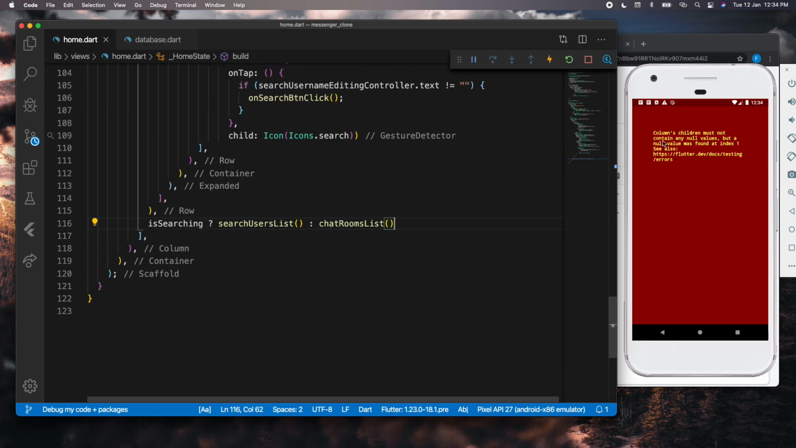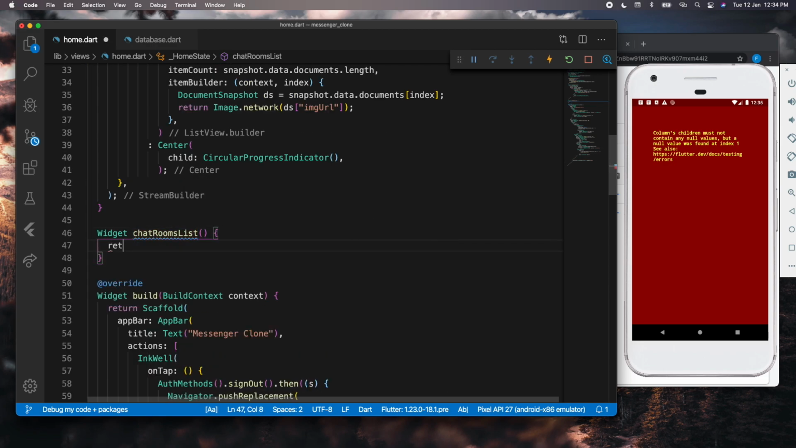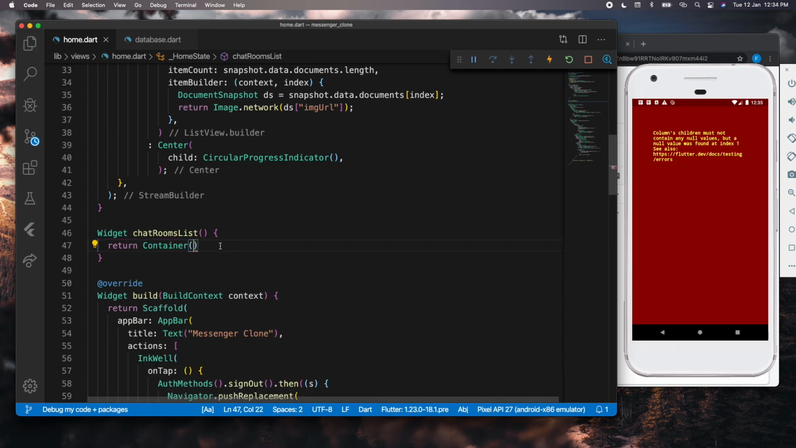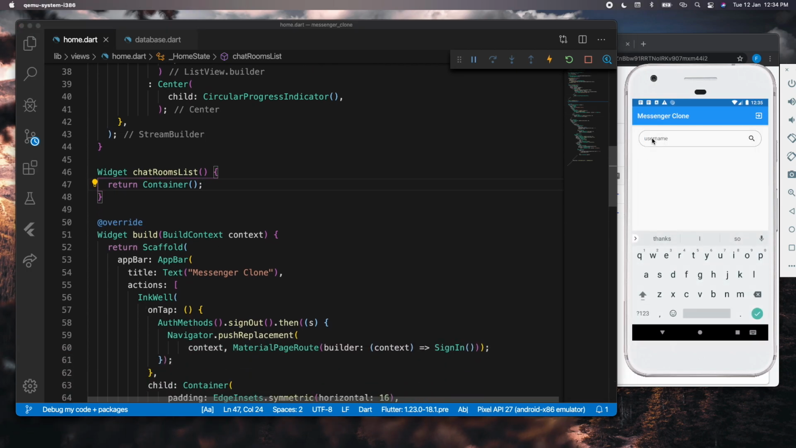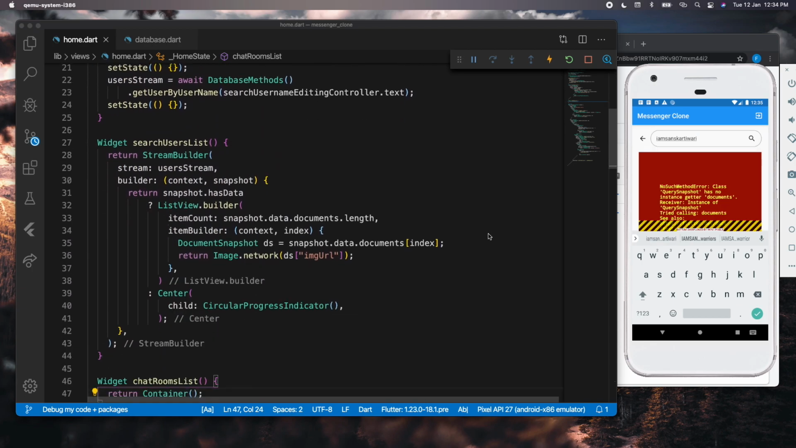Now it is saying column children must not contain any null values. So this is actually returning nothing. Let me just return container at least. Okay, if I add a semicolon. Now I can type I am Sanskar Tiwari, and if I click on the search, it says class query snapshot has no instance getter documents, and so on.